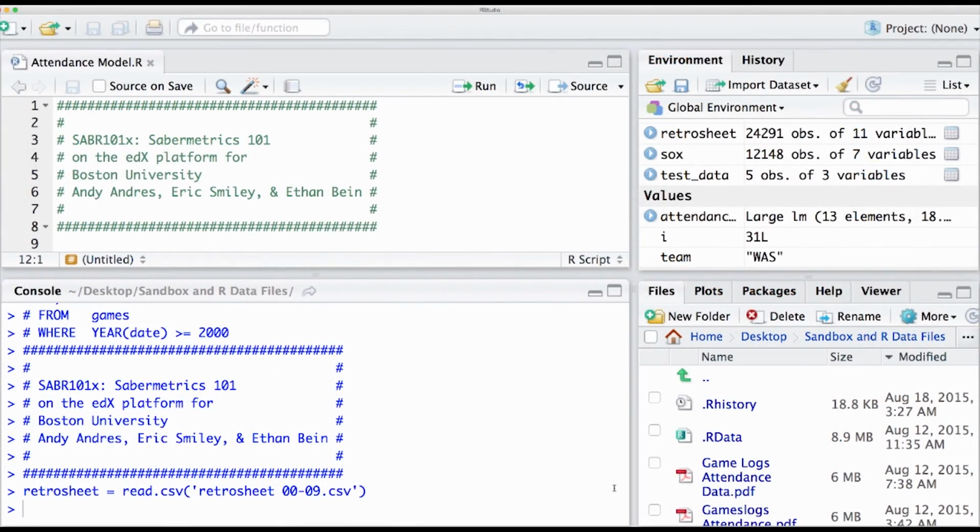So we're back in our studio for the tech track here in Module 6, and we're going to look at the question of attendance at Major League Baseball games. So think of this. What are the variables that impact attendance?